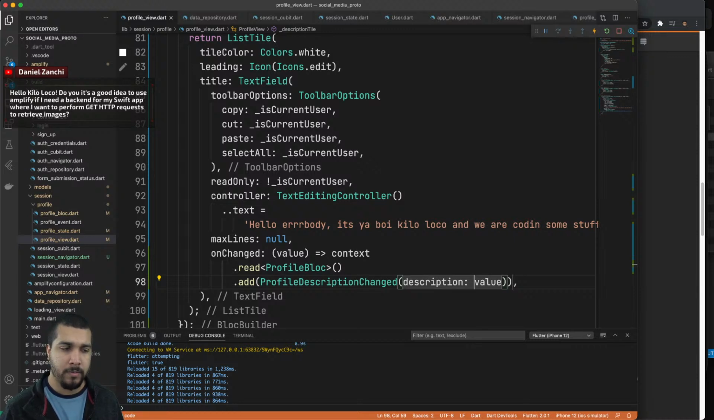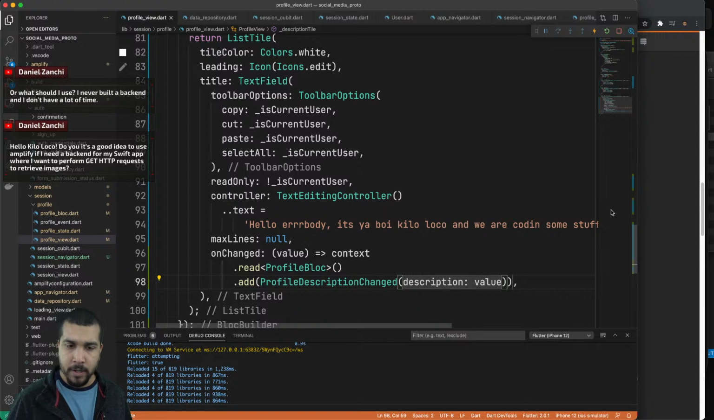I don't think I fully understand the question, and I'm not sure if there's a little bit of confusion about what part Amplify would play in that. I think what you're interested in mostly is retrieving images through an HTTP request, right? So you're just asynchronously loading images. "Or what should I use? I never built a backend and I don't have a lot of time."